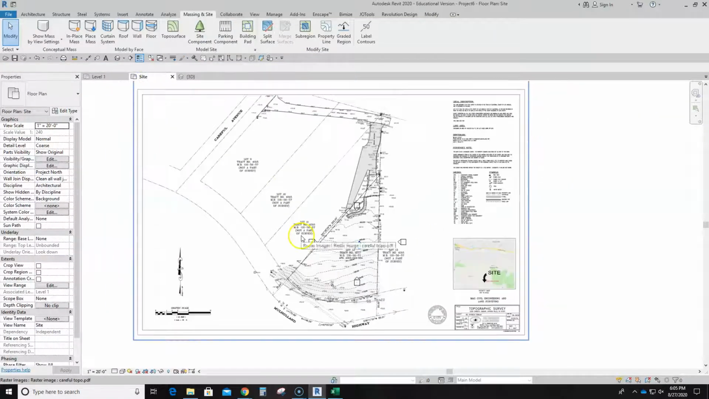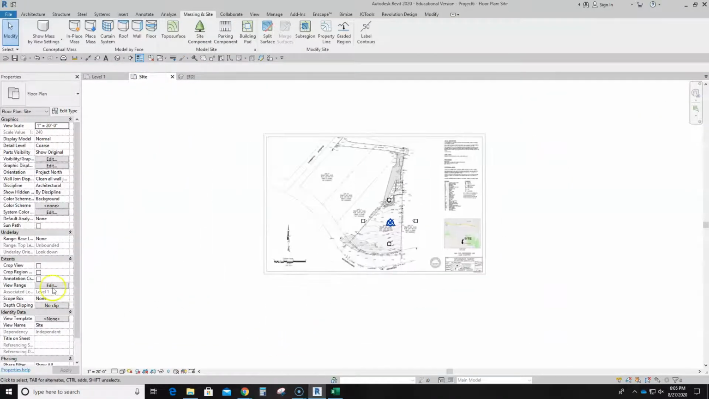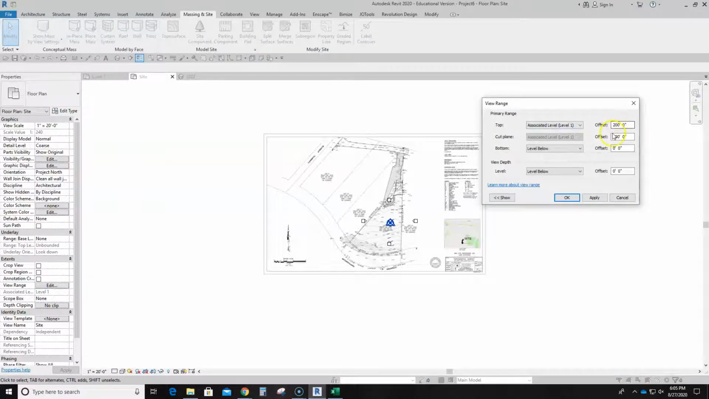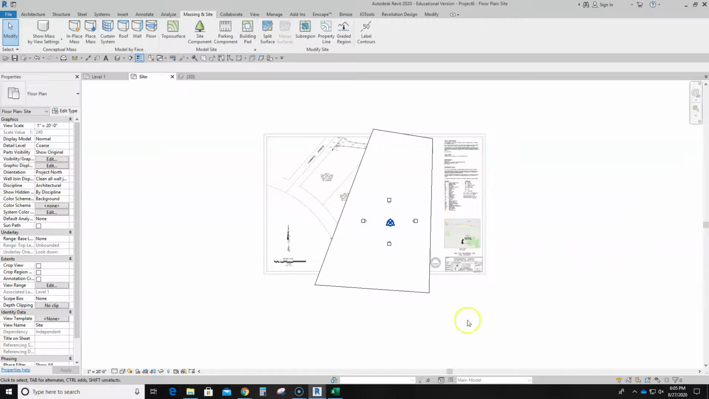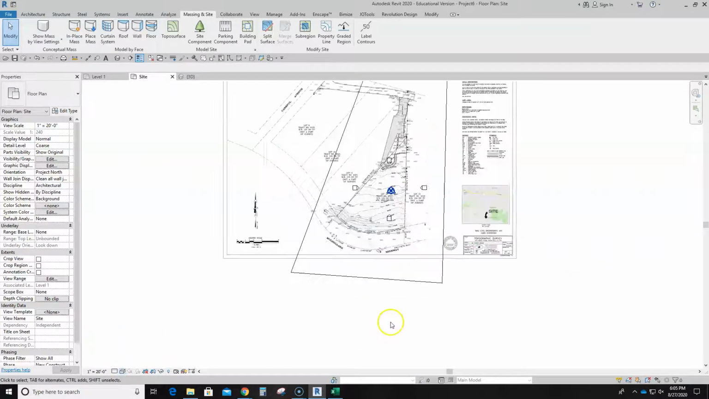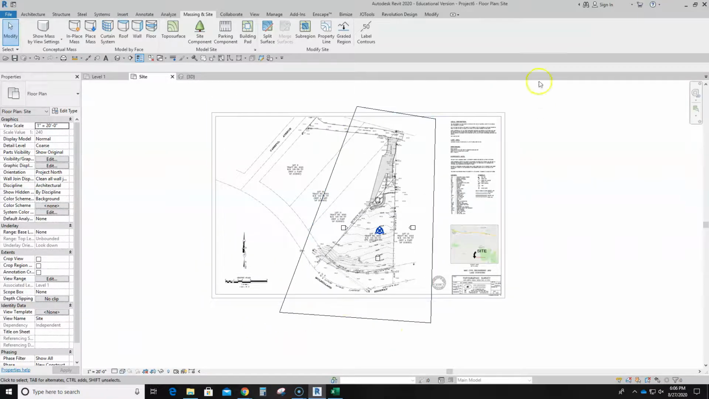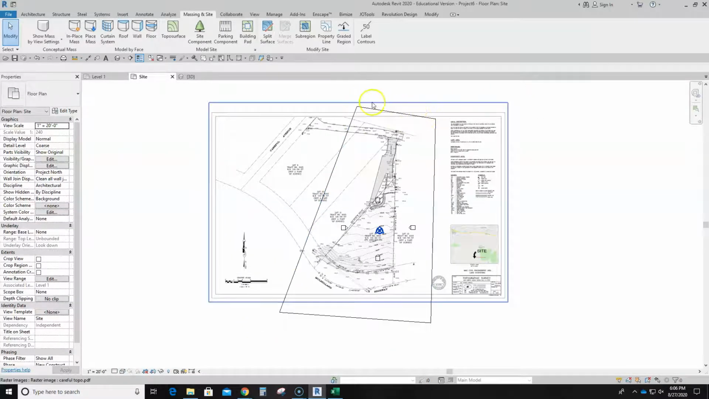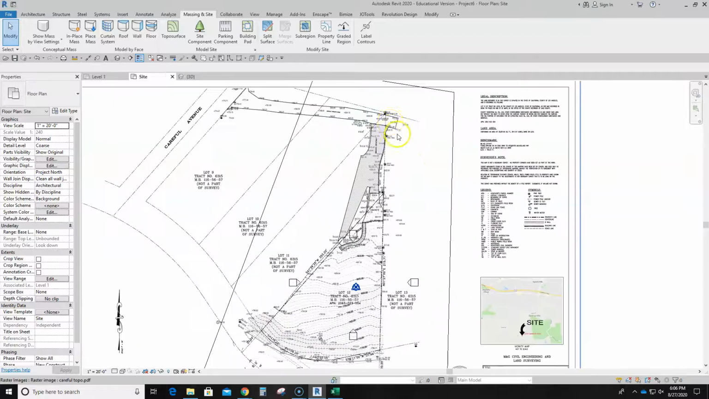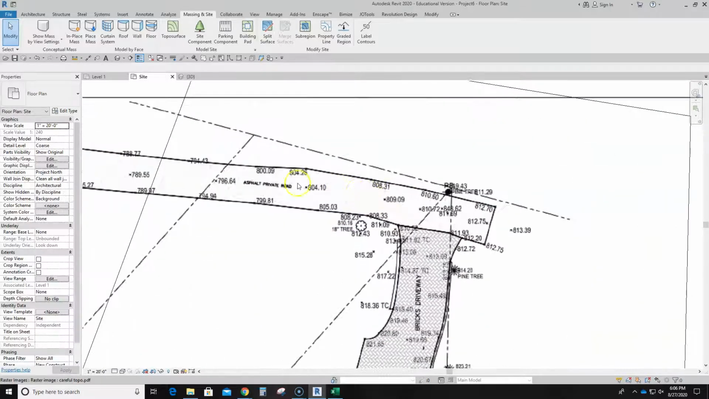So the thing that you need to do, if you're going to do this, is go to your view range, and move your cut plane and your top plane to the highest level that you need. So I'm just going to go 850. And 850, and then you'll suddenly see your topo. And then you also want to make your topo wireframe. So obviously these points are high, and these points are where I kind of need them to be, I guess. Or you know what, I'm going to bring it back down to 810.